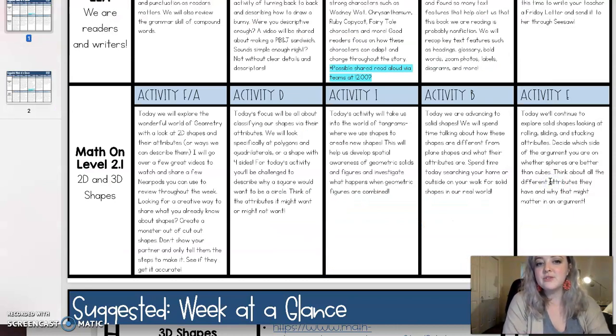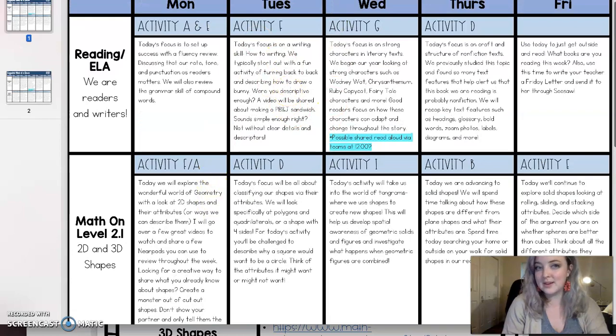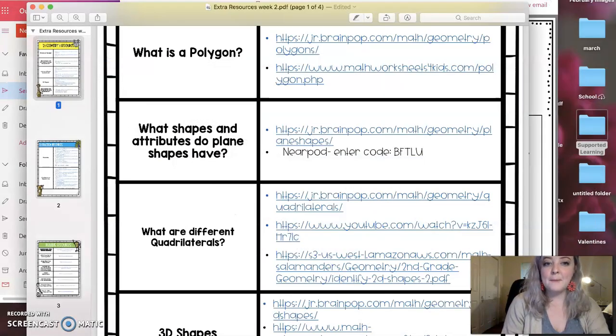And then we're going to be looking for a creative way to share what we already know about shapes. So we're going to create a monster out of cut out shapes. Don't show your partner, and only tell them the steps to make it and see if they get it accurate. And this will actually tie in great with our how-to writing that we're going to be doing tomorrow.